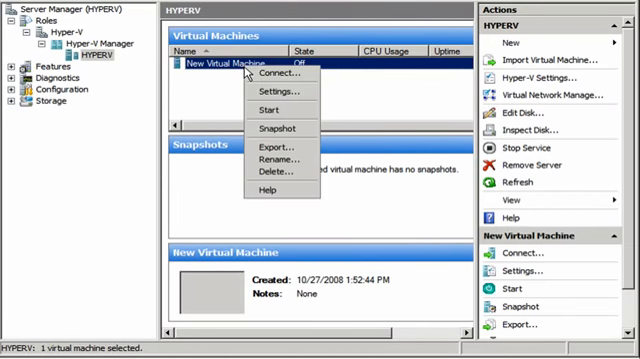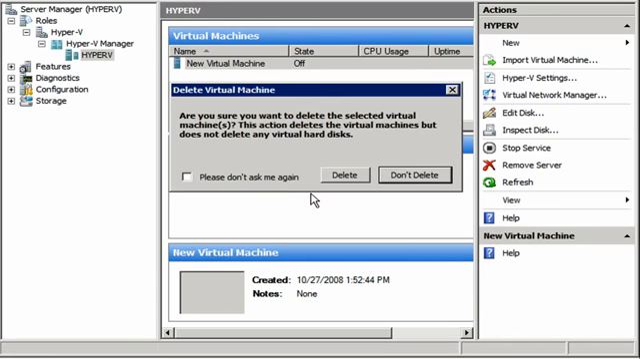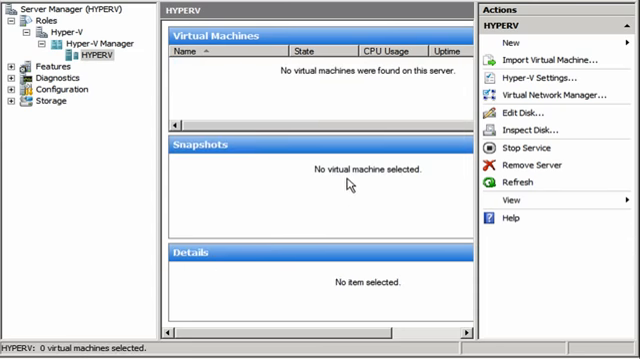Looks like it didn't delete it like it should, so I'm going to right-click on that new virtual machine that I created and select delete. It's going to tell me that this action deletes the virtual machines, but does not delete any virtual hard disks. Okay. So I'm going to go ahead and delete that hard disk later on. I'll just have to go search for the VHD file.